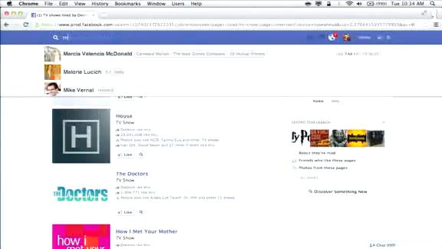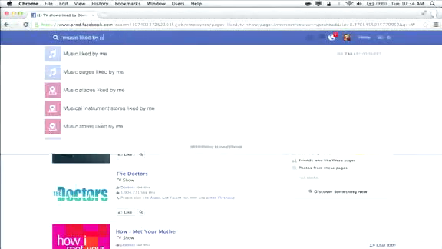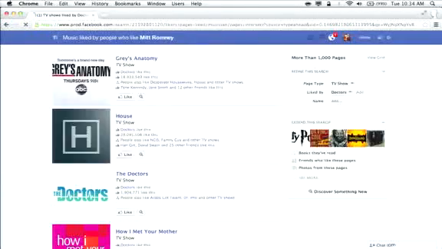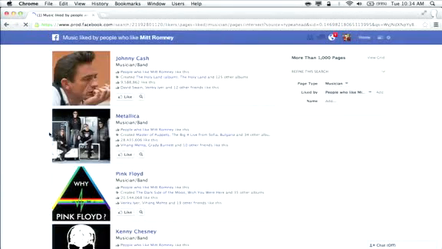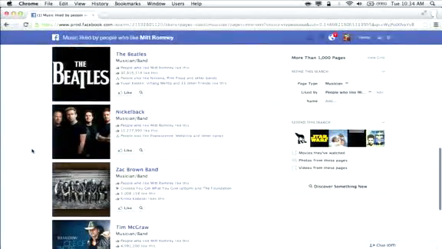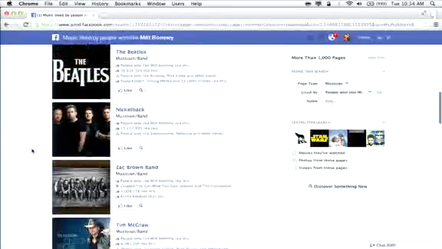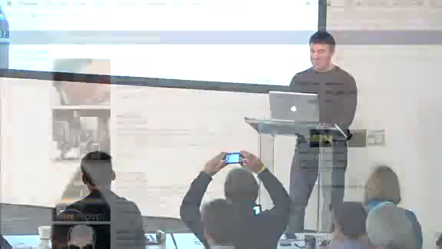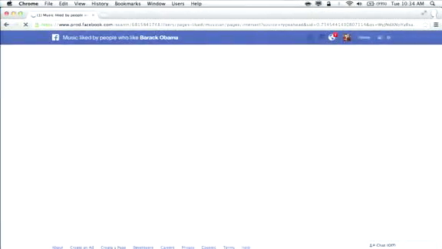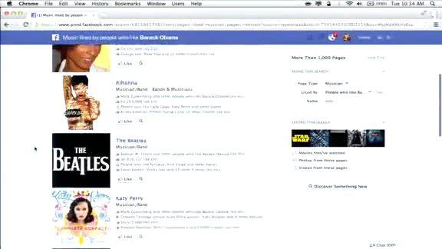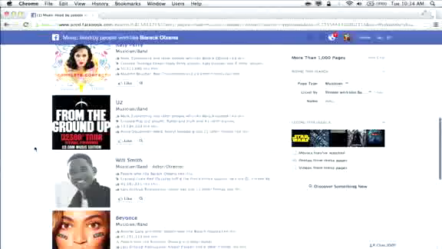Let's do music liked by people who like Mitt Romney. And now Johnny Cash, Metallica, Floyd. You can just kind of scroll through the Beatles. You can see all the music that people who like Mitt Romney like. And of course, the obvious comparison is to say, okay, well, let's see liked by people who like Obama. And now I get a completely different set of music. Okay, they have the Beatles in common, so there is some common ground there.